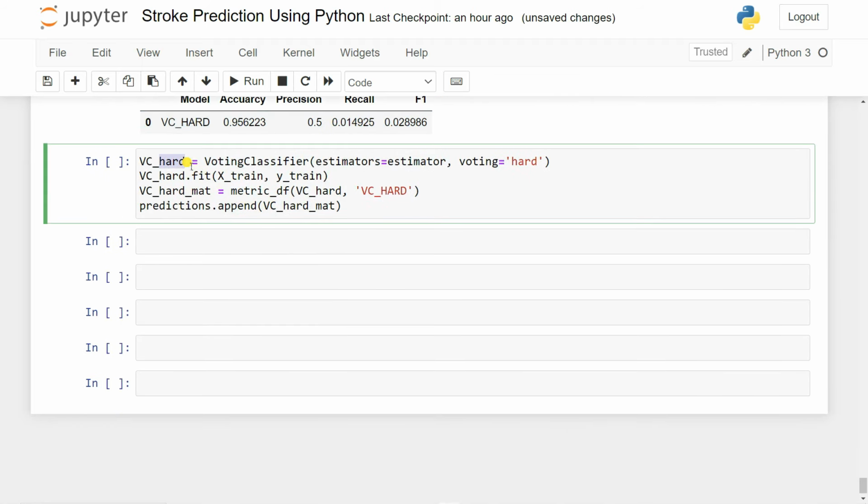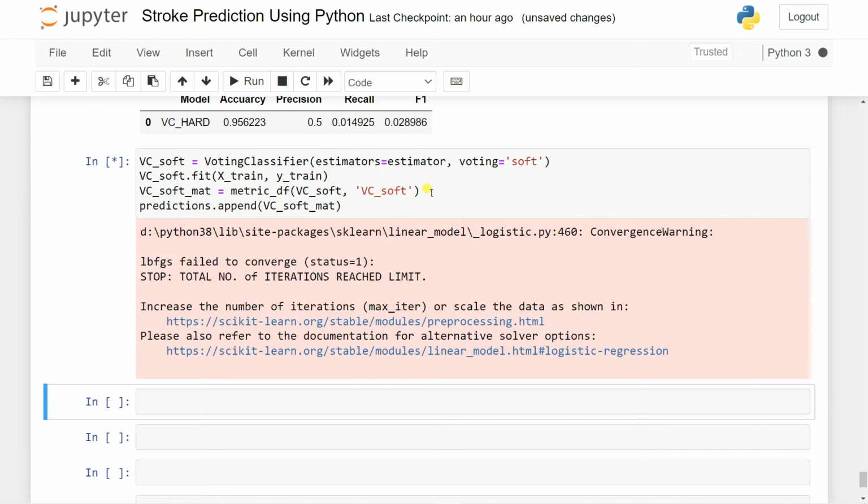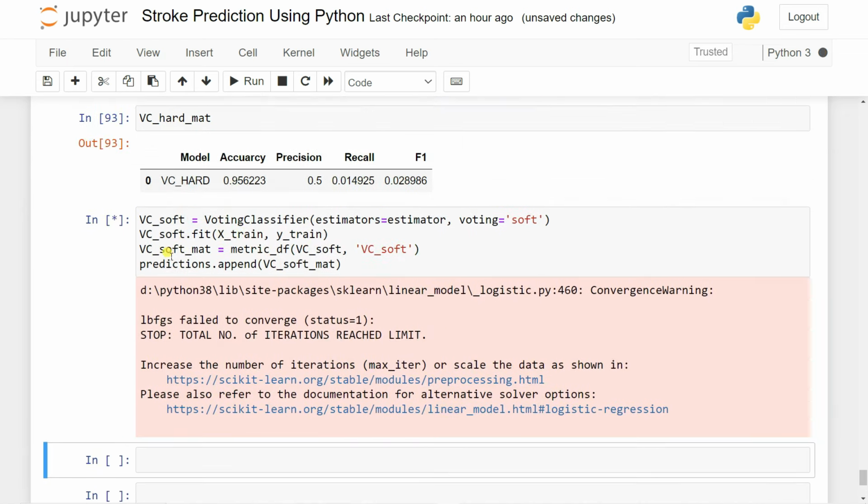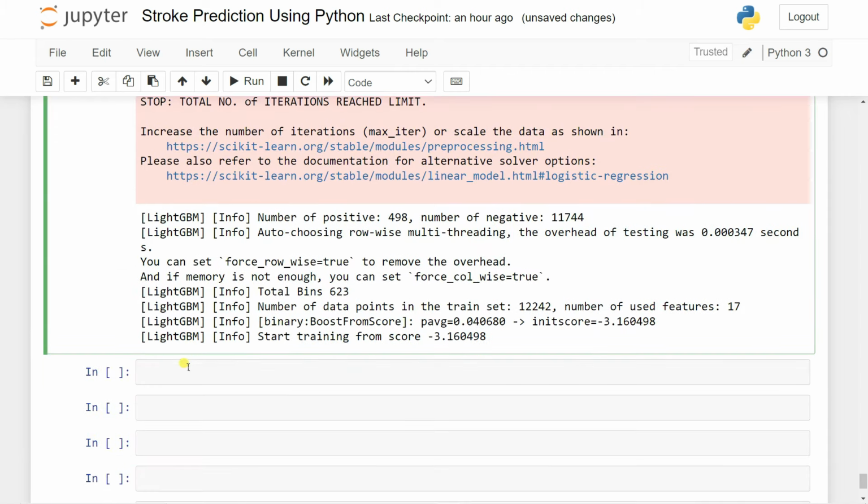So instead of hard, we can make it soft. Okay, so I'm going to copy this one and make it soft. This should be soft, this should be soft, and it should be soft as well. Okay, BC soft, BC soft, BC soft. Okay, let's try shift enter, and now let's check the soft matrix as well.